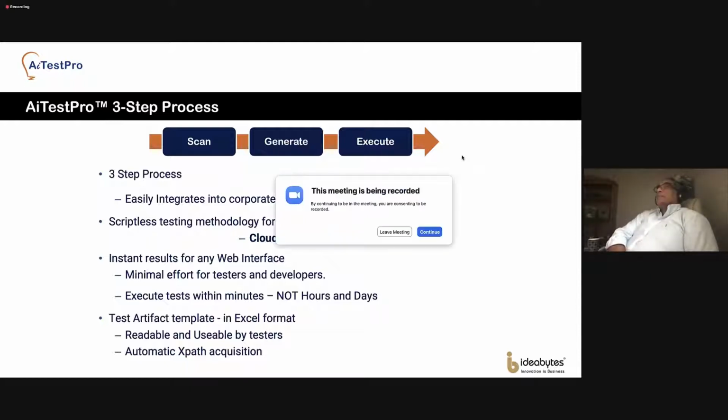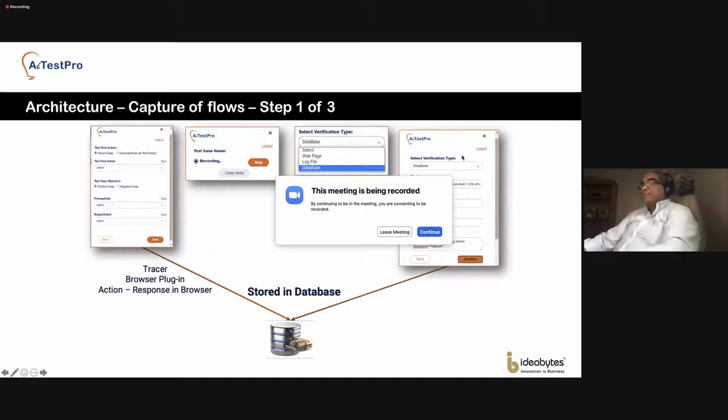AiTestPro updates it and gives you a warning saying that your XPaths have changed. Do you want it or not?